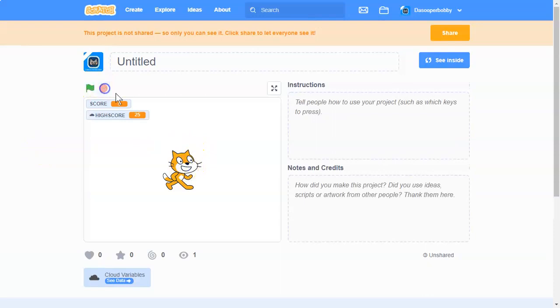You can put this in your backpack, and then you can drag it out. You don't have to make a sprite if you don't want to. You could put it in your backdrops, but I would prefer making a sprite because then you could actually drag in the sprite from your backpack.